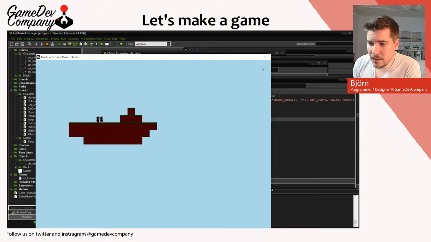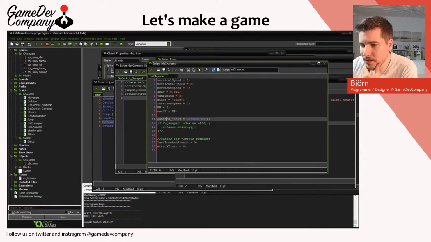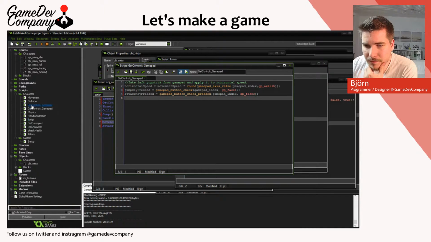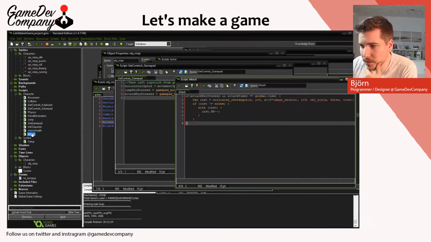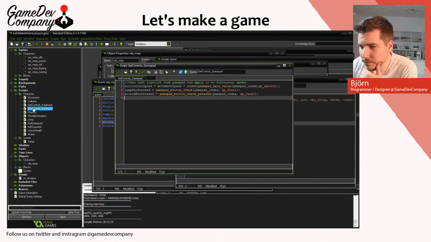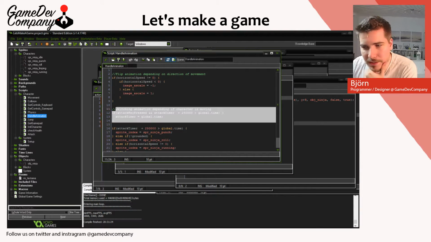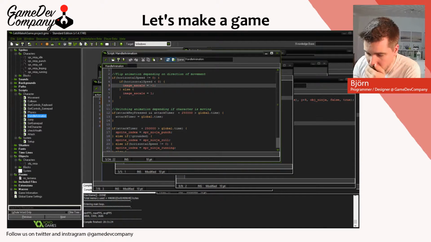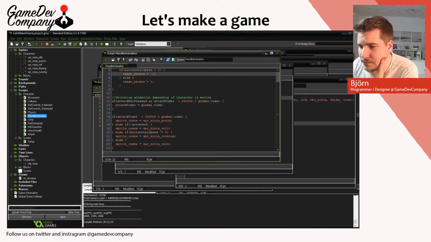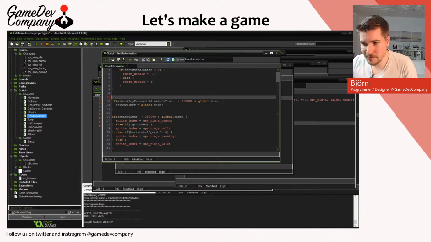Let's see if it's not working. No, it's not working at all. Let's see what we did now. It's probably with the, where was the attack script with this? Not that attack script, I mean, where did we put it? Handle animation. This really shouldn't be in handle animation. We should actually move it to the attack script. And this description is really not what it's doing.